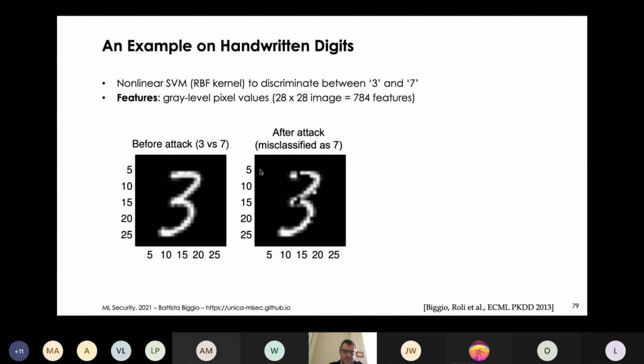But in this paper, we had this example on digits. So we were showing that if you take a digit classifier, something that recognizes threes and sevens, so you have two classes. Now let's say that your three is the attack class, so you want to have the three misclassified as a seven. You can actually run this algorithm, it's very easy to code, and then what you get is something that you see on the right. So it's still looking like a three for a human, because only a few pixels have changed, but it's misclassified as a seven by the algorithm, by the linear SVM or the nonlinear SVM in this case.